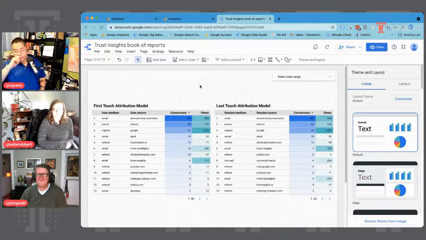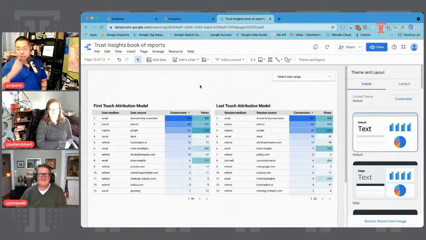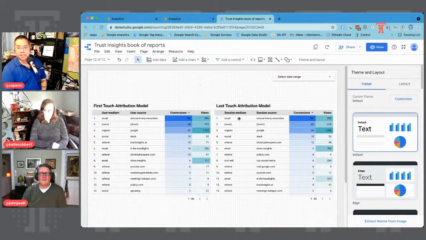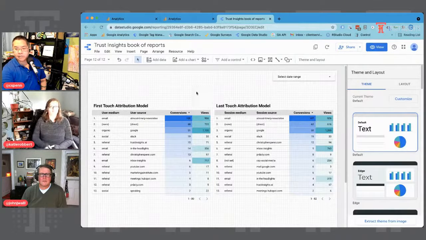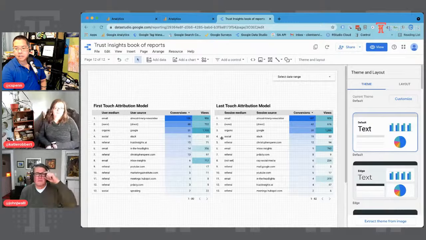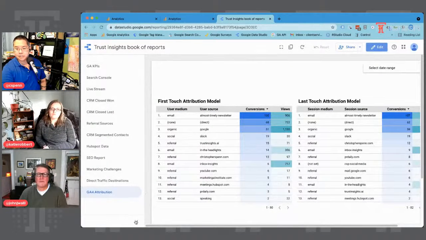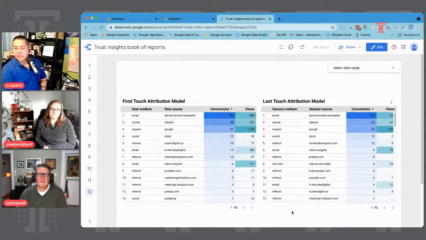Okay. So now we've built ourselves a last touch attribution model. The session, this is the last known thing. And you can see there are a few differences along the way. For one thing, the numbers are slightly different. Let's kick it out of design mode into view mode here. The numbers are a little bit different. In the first touch model, this email newsletter gets 100 conversions. In the last touch model, it's 107, right? So there is a difference there.